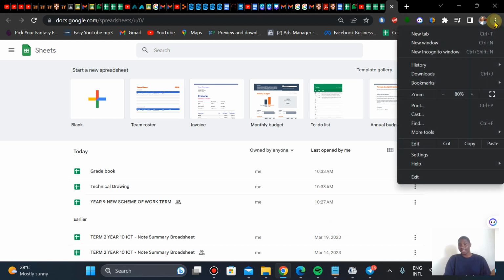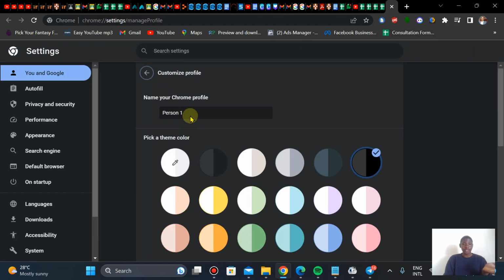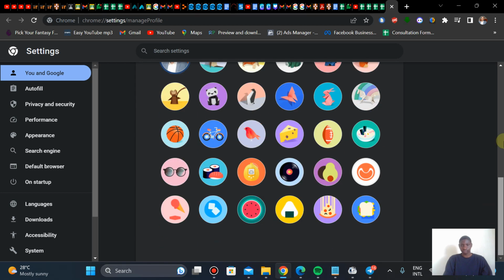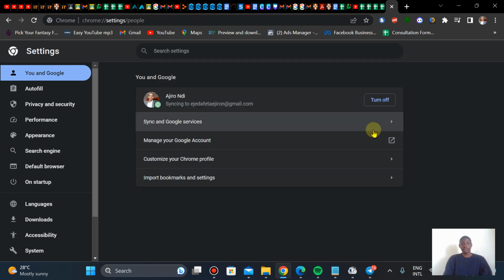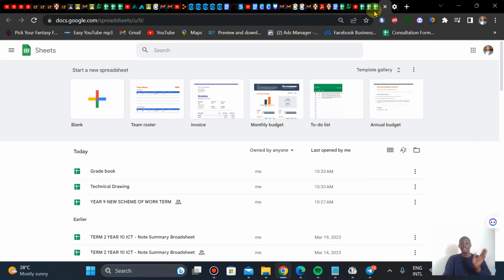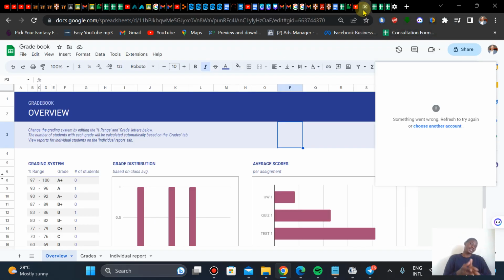And how do you do that? Right here, you can click on another profile and add another profile to it. This is just one person's profile, and you can customize it, and this one is for me. You can customize it as much as possible, and then you can have multiple users by clicking on add, and then you can add multiple profiles, and then you can have this issue resolved. So even when you don't have internet connection, you can still edit your work.